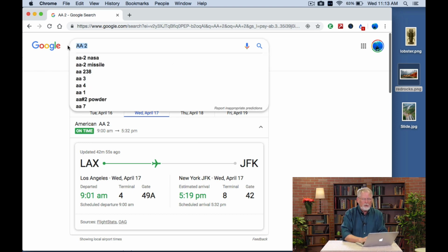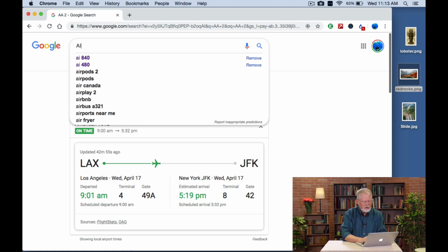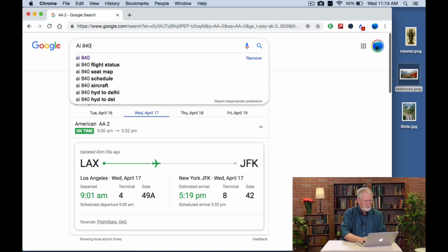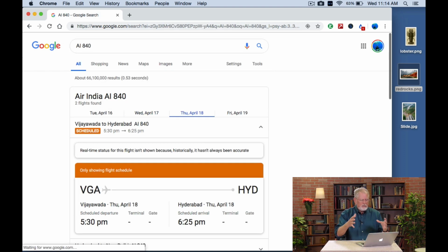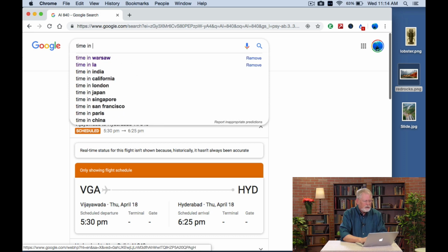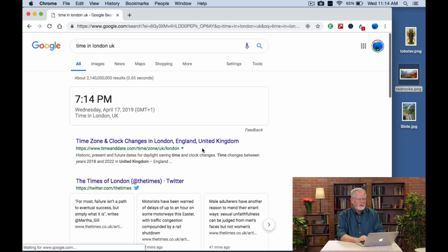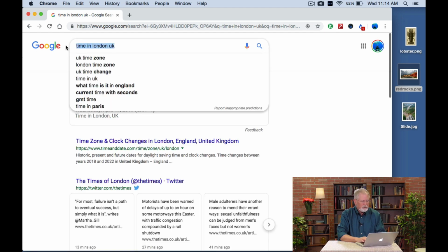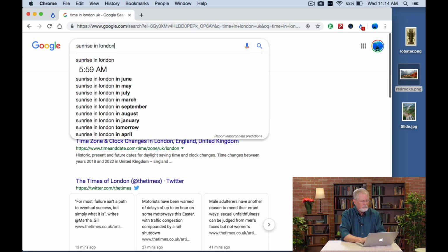And of course, this works for international flights as well. So I can say Air India 840 and see the flight plan for that flight that originates in Vijayawada and going to Hyderabad. Okay? Does that make sense? The same way we can give you information about flights, we can also do time. So I can say time in London, UK. Tell me the time there. That's not hard. We can also imagine asking questions like sunrise in London.